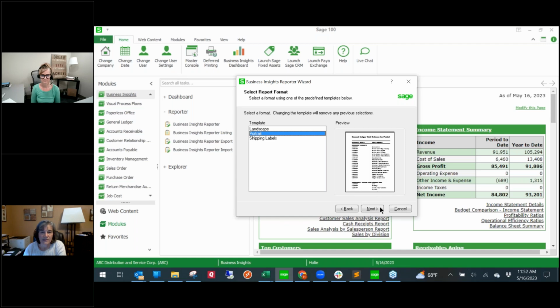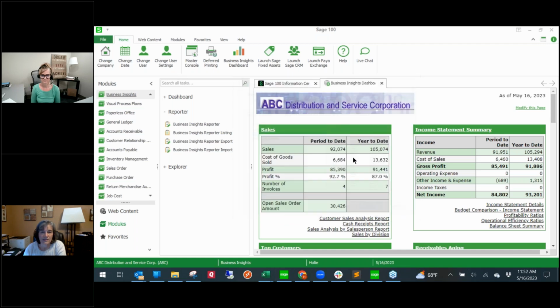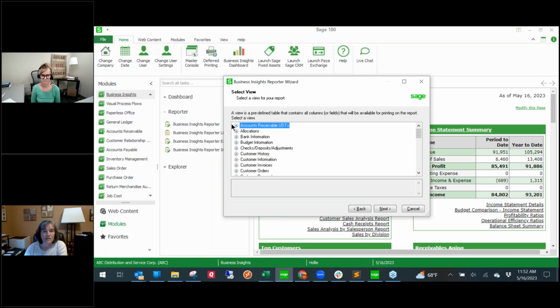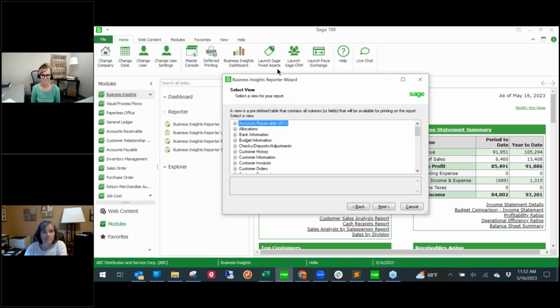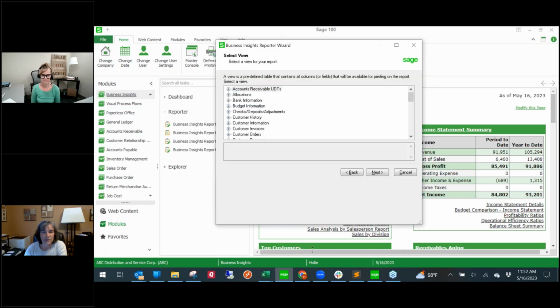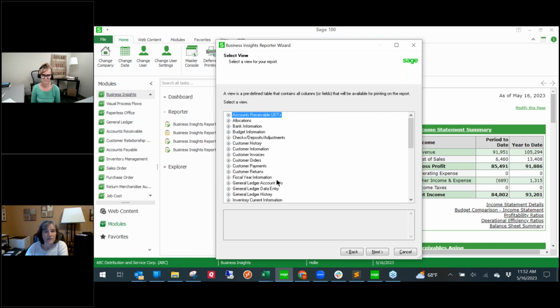Of all the data that is in here, I just want to give you an idea of all the data that's in here. So under, let's see if I can make this any bigger. There we go, a little bit. You've got, this is my account. I created user-defined tables. That's there as a user if you use user-defined tables. There's allocations, banking information, budgeting information, checks, deposits, and adjustments.